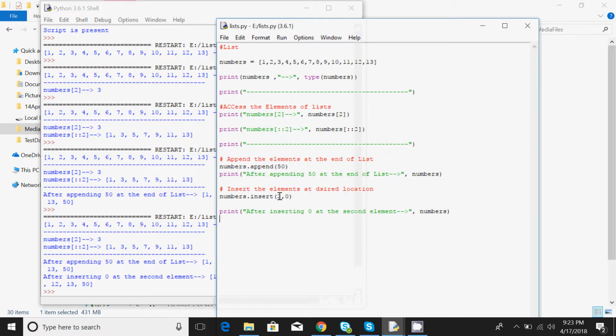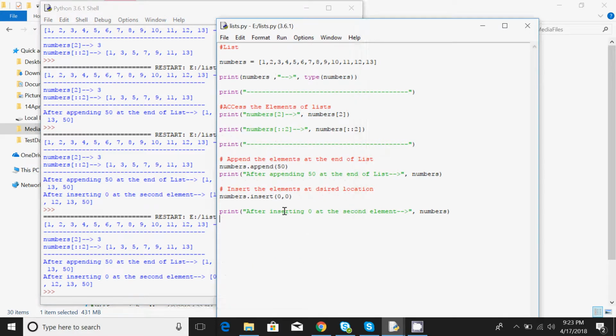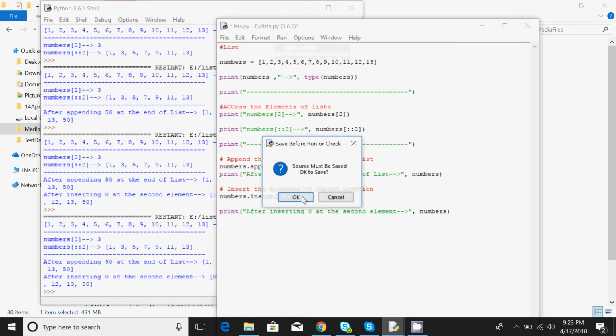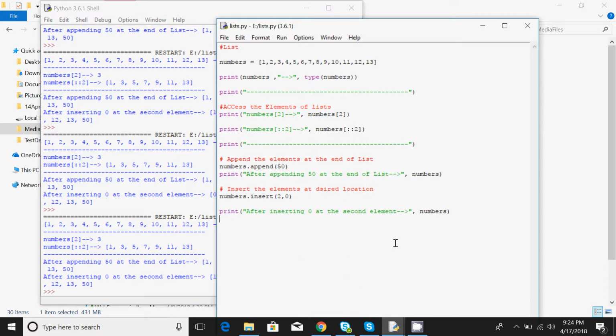Okay, I can say insert at 0th location, and then run it again. So now this is my 0th element, this is my first element. So at 0th location it pushes there, then this is my first and this is my second, so basically it inserts at the second location. So I can give that location and it will push it like that. Okay, so this is how I insert this thing.